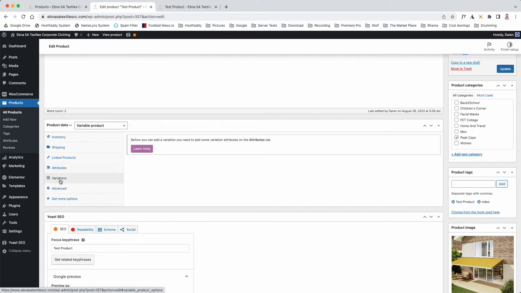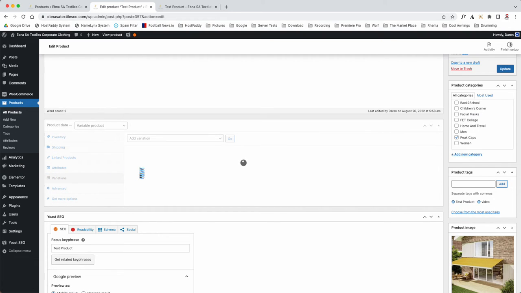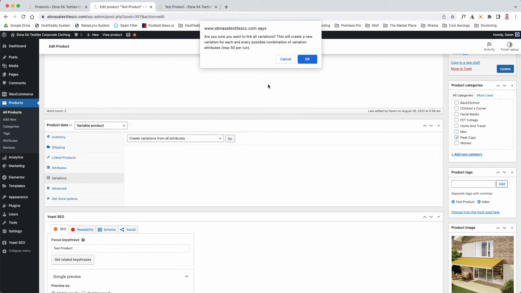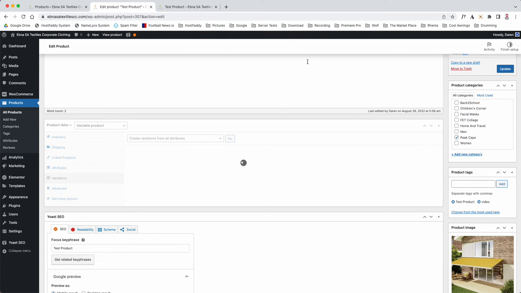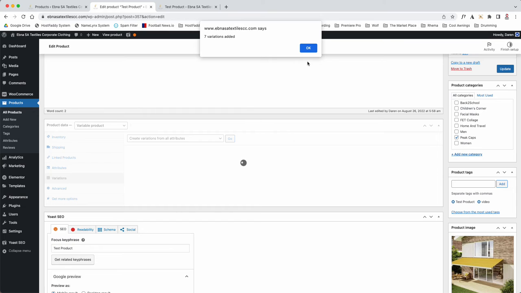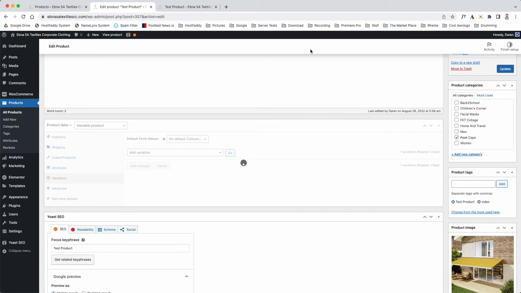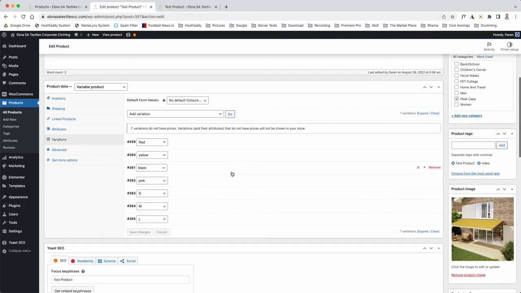We're going to go to variations. Now it's going to load. Okay. Now what we can do is create variations from all the attributes that we just created. We're going to click go. It's going to warn you saying that you're only allowed 50 in a drop down, which we're going to go okay. Obviously, if you've got more than 50, it's just going to say you've got to do another product. Then it says seven variations added. There we are. There they all are there.